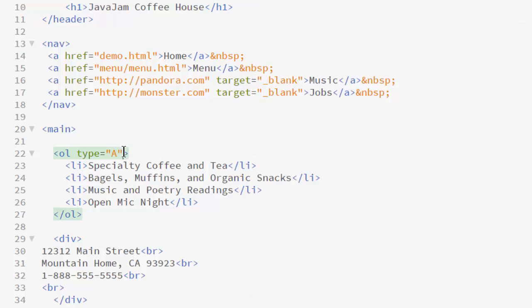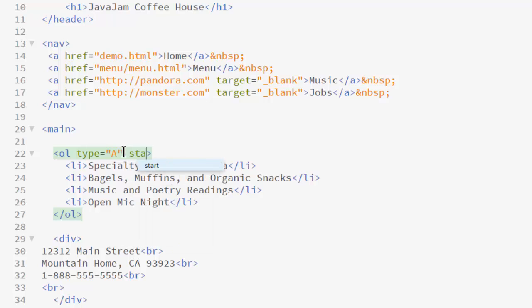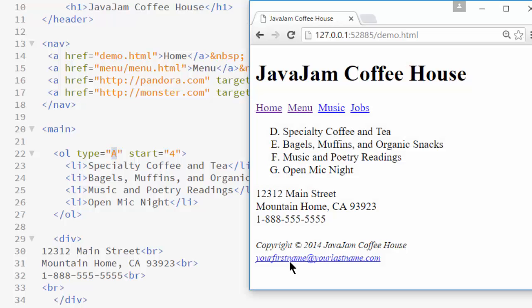We also have a start attribute. So if I were to say start equals 4, it means it's going to start at the 4th position of this numbering system, which would be D. So there's a little bit of configuration you can do with an OL in HTML5.